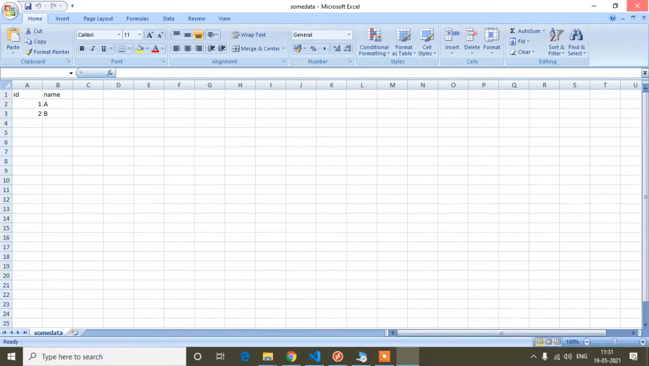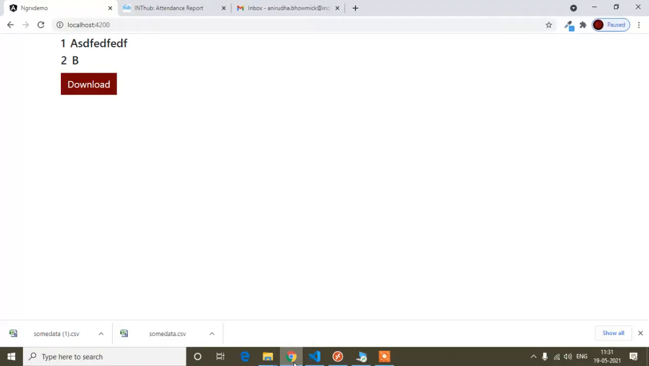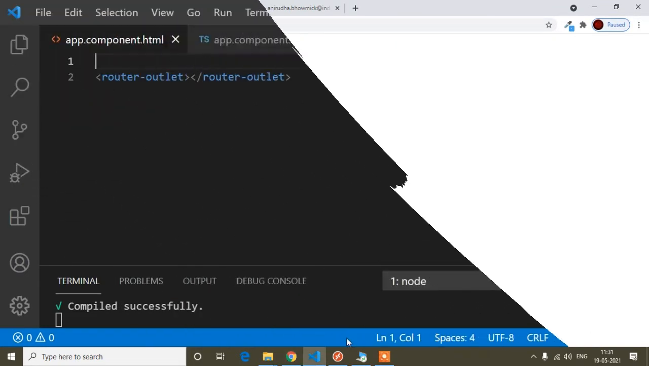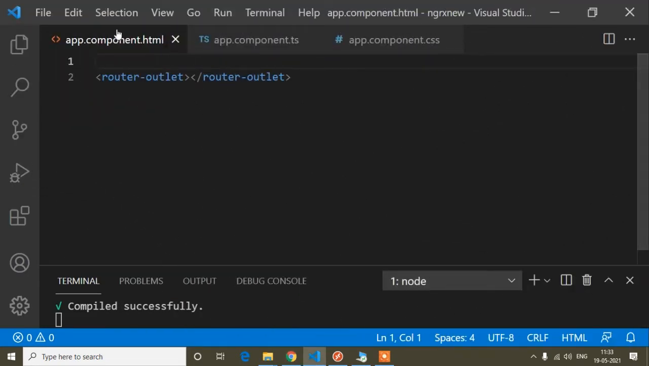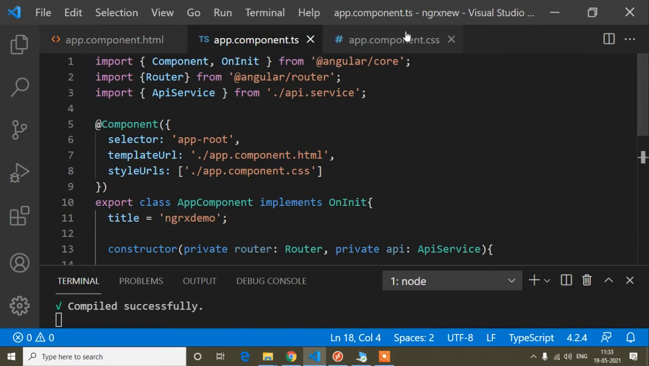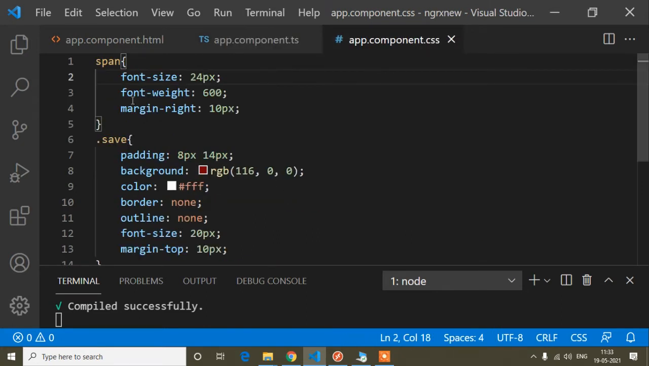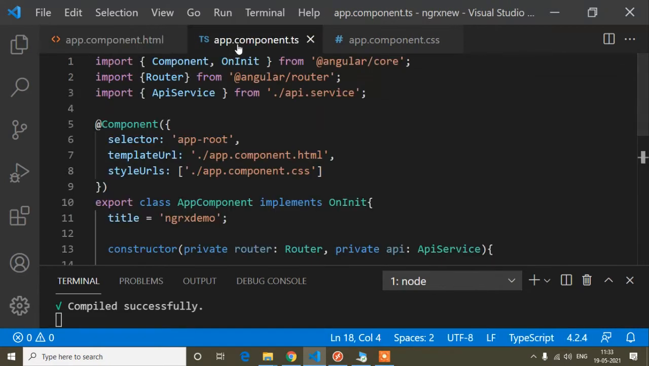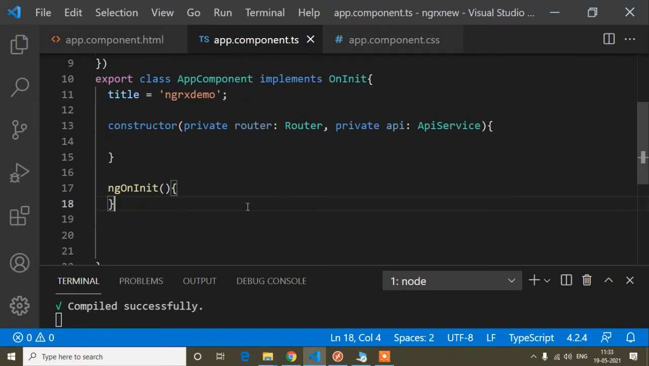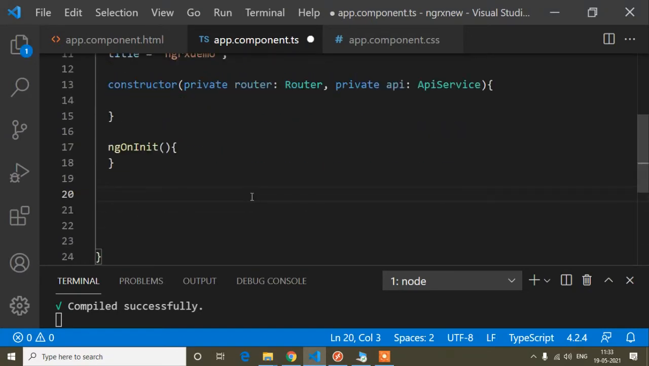So first of all guys, to show how to download this data, I will open my Visual Studio Code editor. Here you can see I have opened app.component.html, app.component.ts and css, because I have already added some css. First of all I have to create the content which I want to download. So here I will write a variable called content.